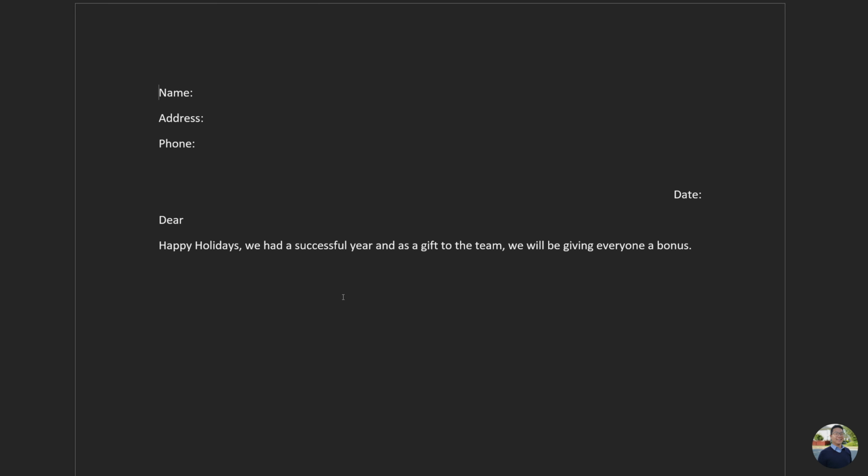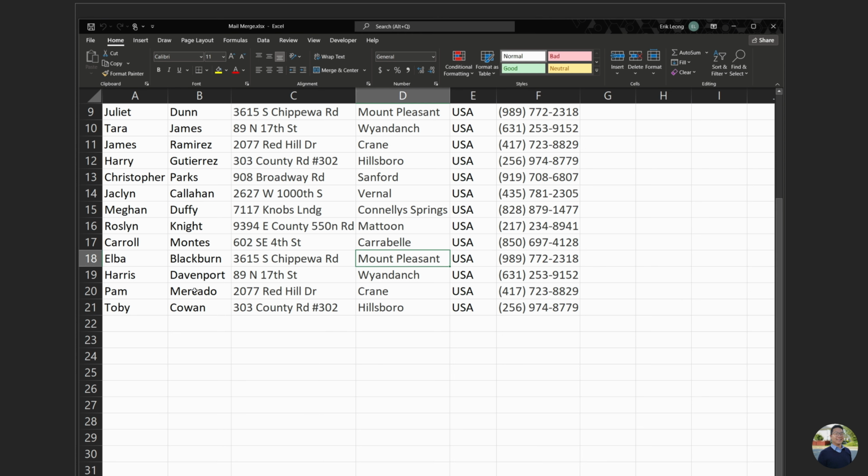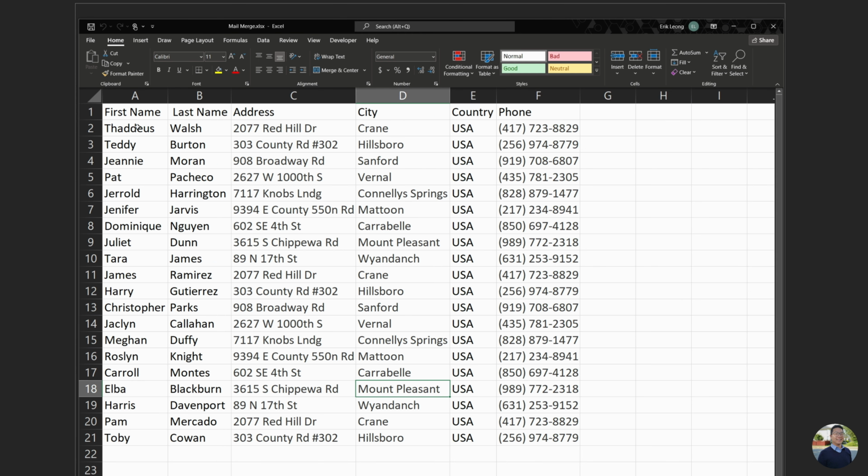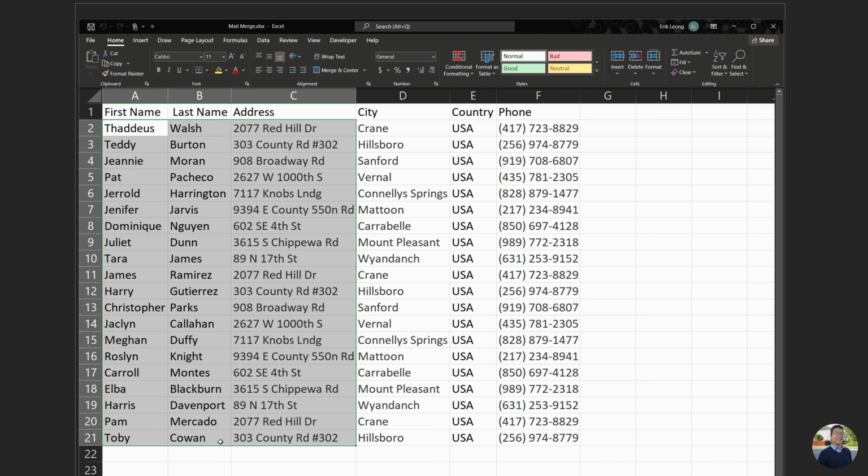Okay, so before we begin, we do require a couple things. First is your Word document that contains name, address, phone number, or whatever fields you want, the date, and then the main body of your document. The next requirement will be the spreadsheet that we have, which contains first name, last name, address, city, country, and the phone number. So the number of documents that will be created depends on the number of names. You can see we have 20 names here, so there will be 20 documents created for us.